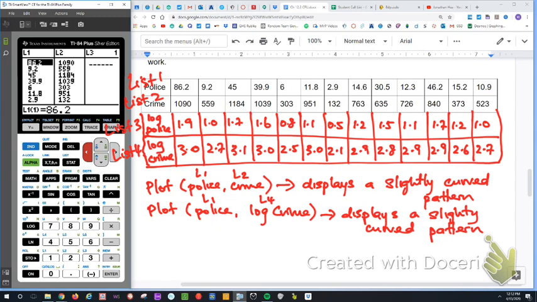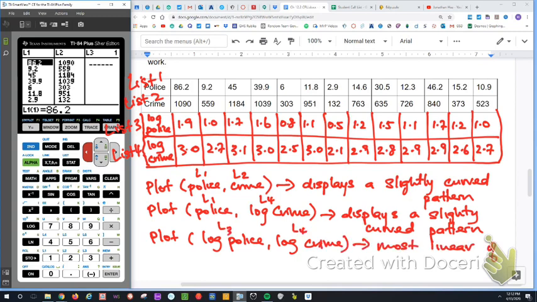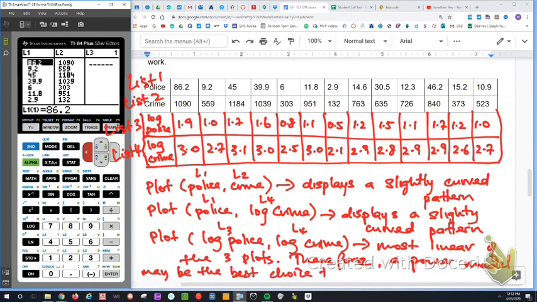Now, if this had shown a linear model, then we would know that this is actually going to be an exponential model. Okay, then we need to plot a third scatter plot, which is log of police and log of crime, so L3 versus L4. And this shows the most linear of the 3 plots. In doing so, we can now claim, since log police versus log crime is the most linear, that a power model may be the best choice to describe the relationship.